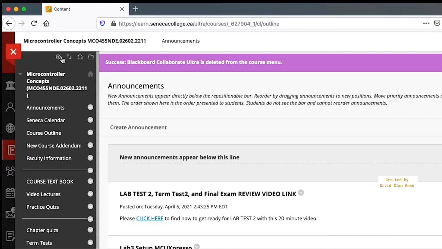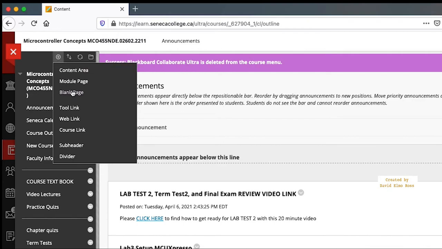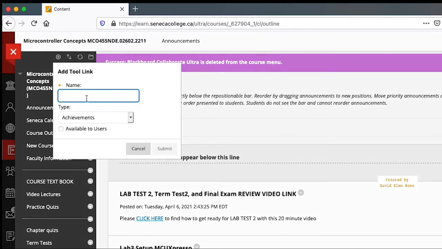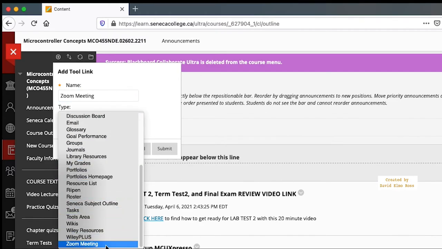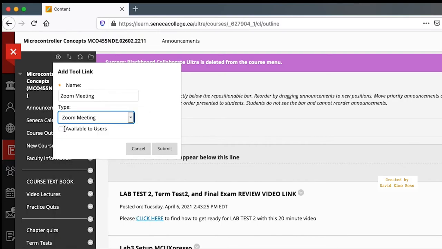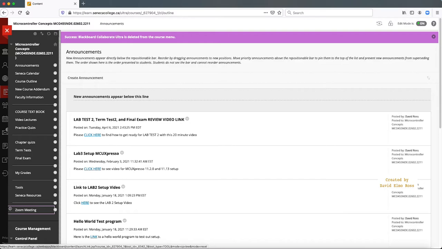So what you're going to do is go up here, go down to Tool Link, and say Zoom Meeting. Under Type, we're going to scroll right to the bottom and go to Zoom Meeting. We're going to make this available to all users, and we can slide it wherever we want. I'm just going to put it here.